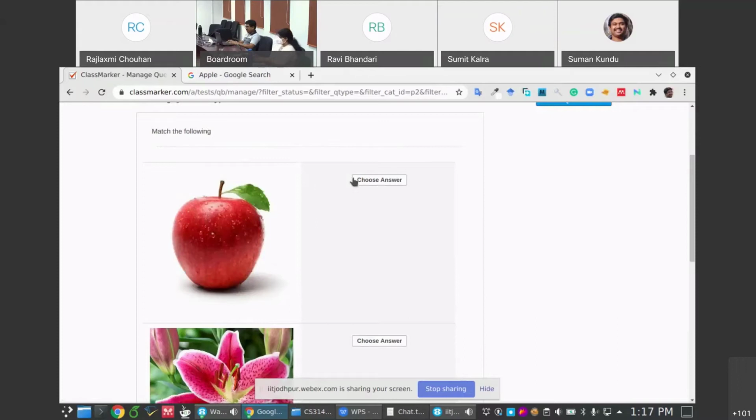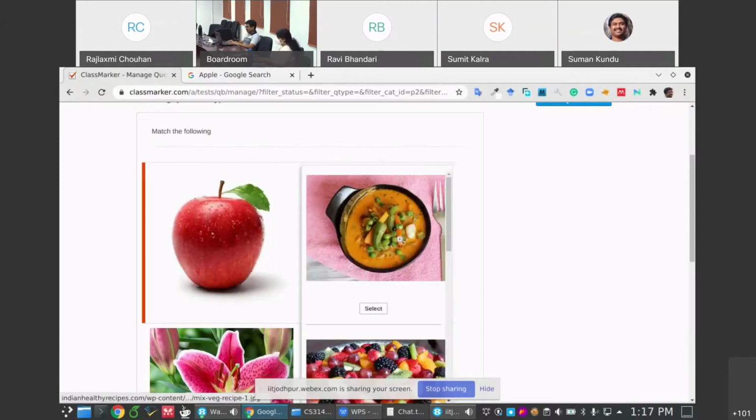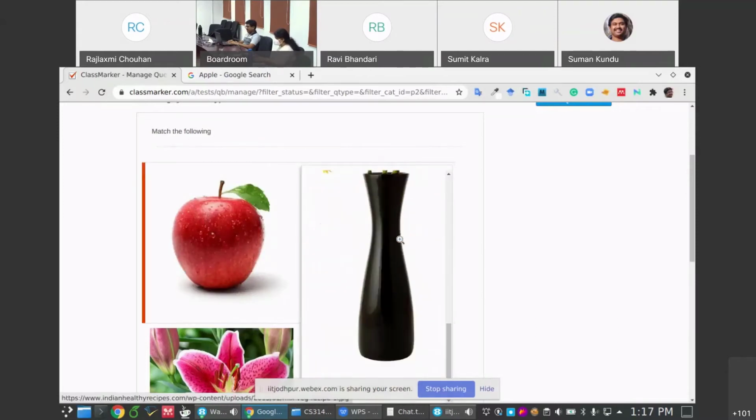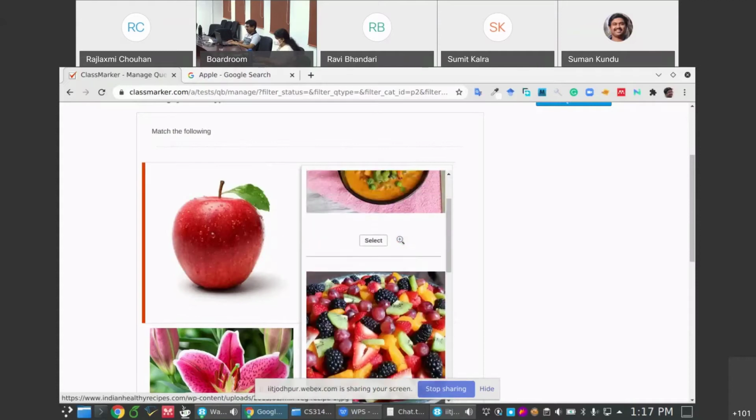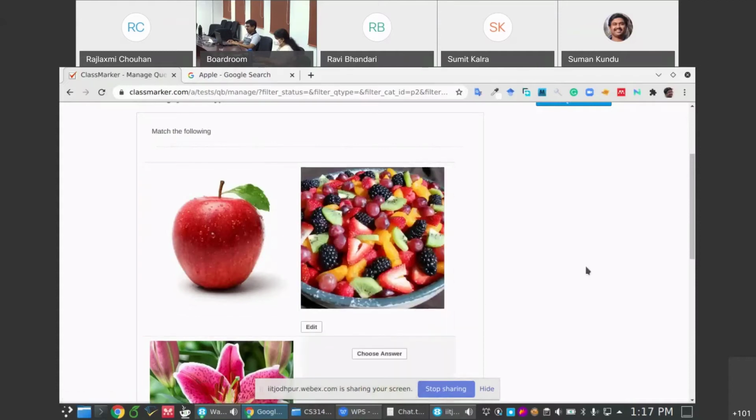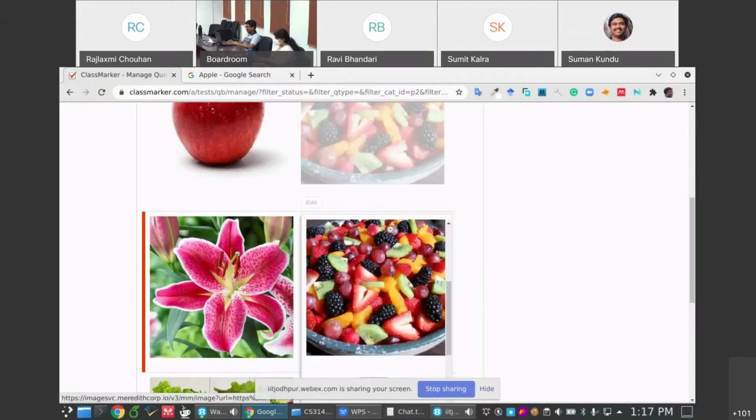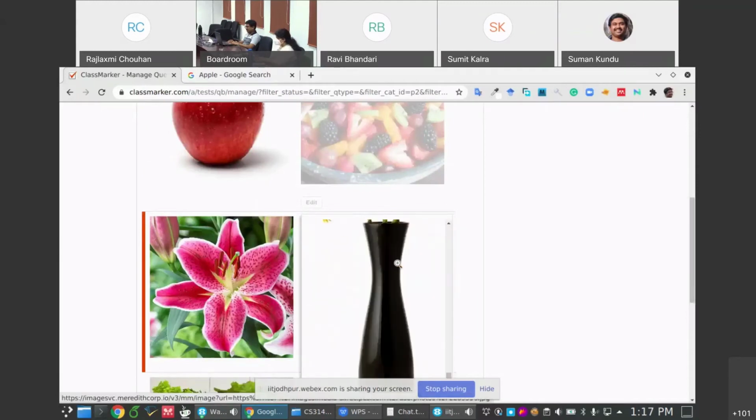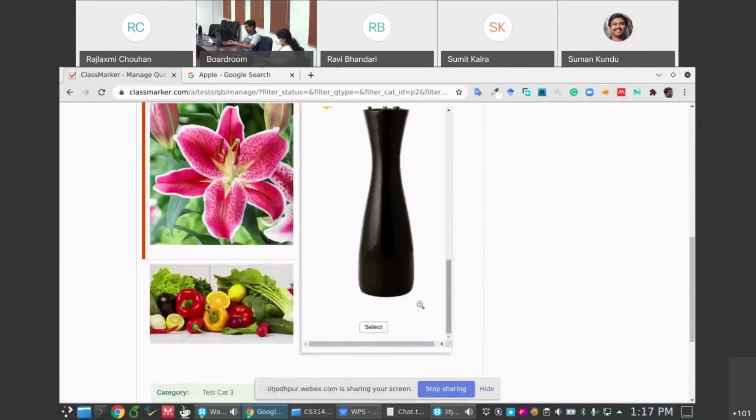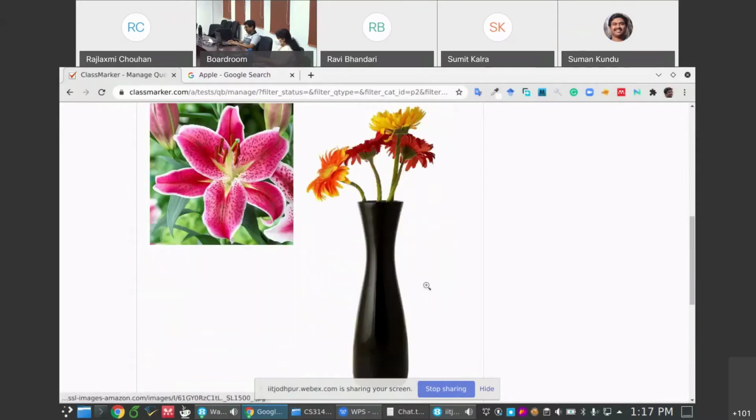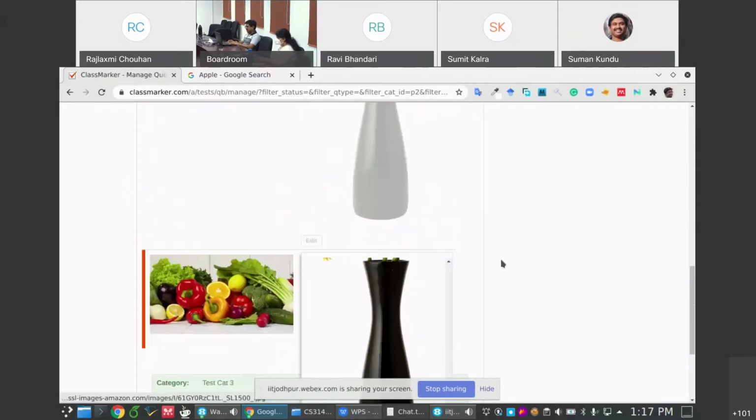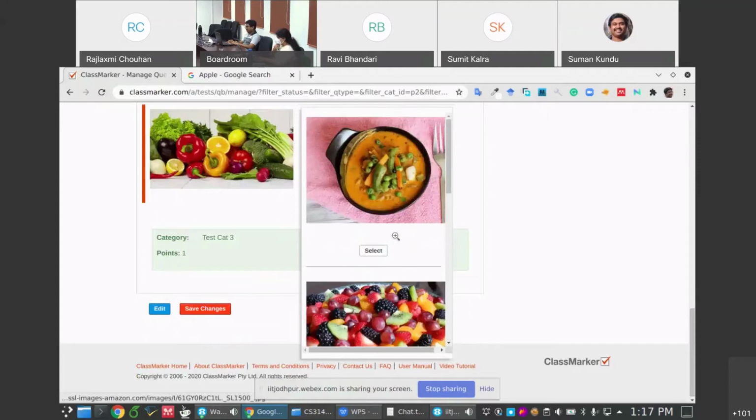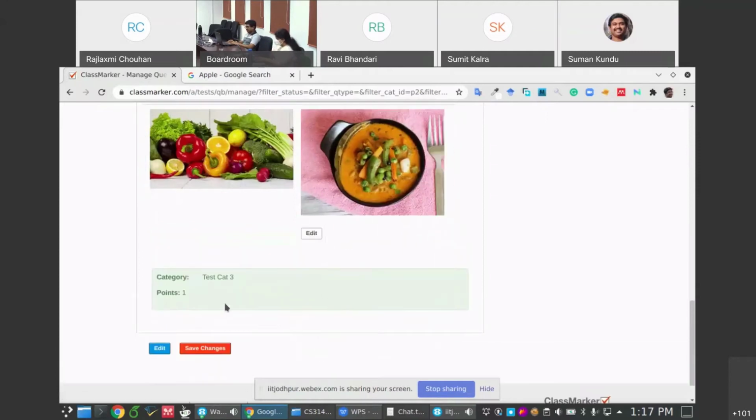Match the following. Now if he opens this, he will get 3 shuffled, and he needs to choose something, like select, and this will come again, and he will choose maybe. This is how the student is going to see the question.